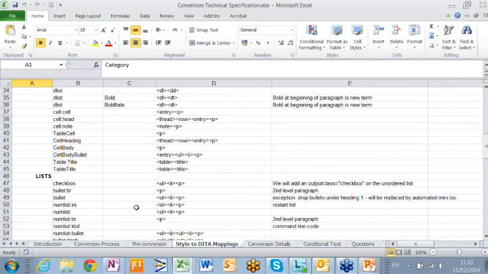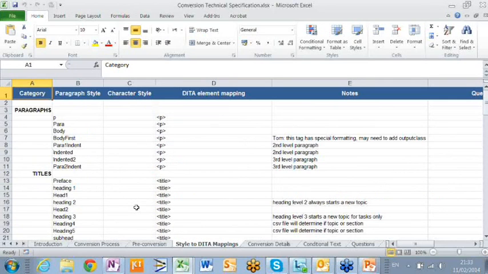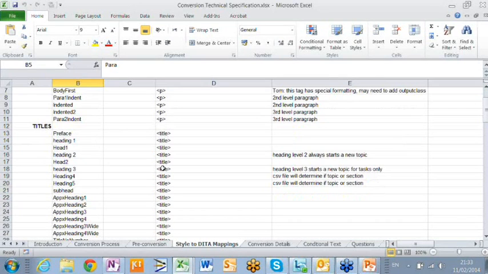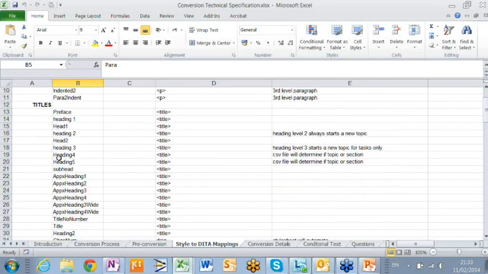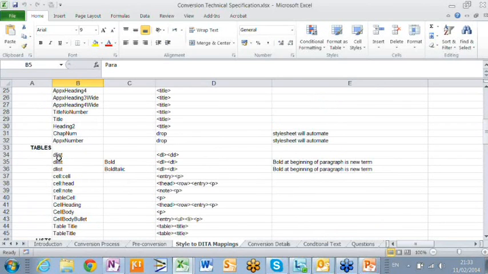Here's an example of a mapping of different styles into DITA elements. Some of them are fairly straightforward. For example, if you have a format or a style called para, that would go to paragraph. Para to indent, right? These are different types of styles that you might have in your template, but they all go to paragraph. Same with headings. Different heading levels are going to go to the same type of element in DITA. Later on, it gets a little bit more tricky. For example, you might decide to make certain tables into definition lists.